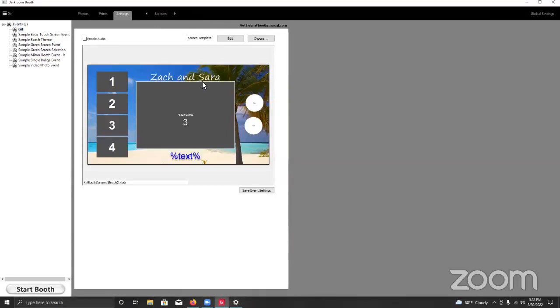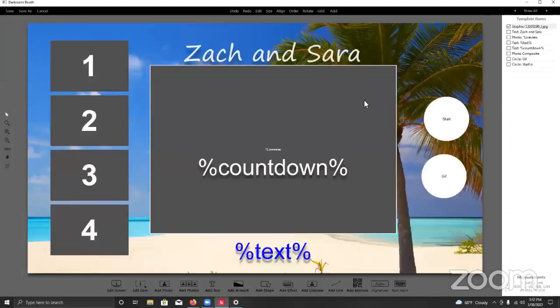To make a GIF booth or a photo booth, both, how you give the options, you're going to edit whatever screen template you're on. Whatever template or screen template you're on, you have to make sure you have buttons.